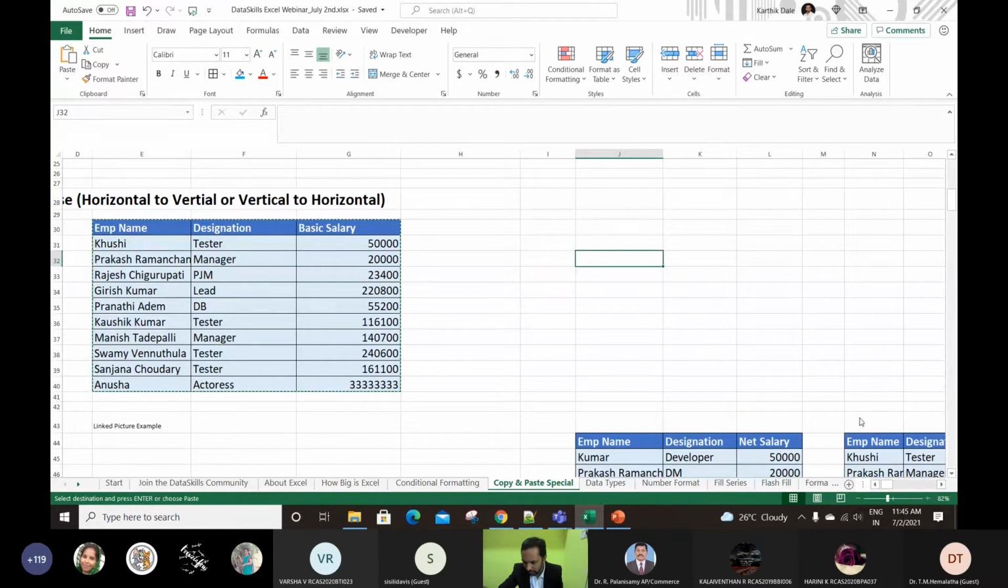Admin team, please check the lobby. It's saying that people are waiting in the lobby. Please check if someone is waiting outside.